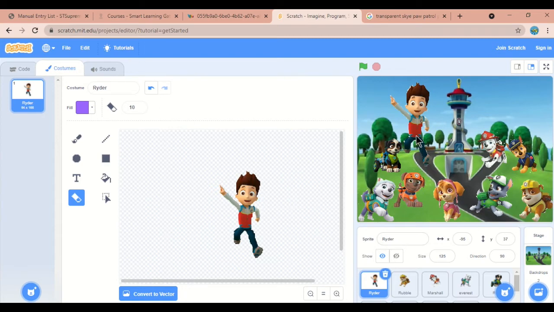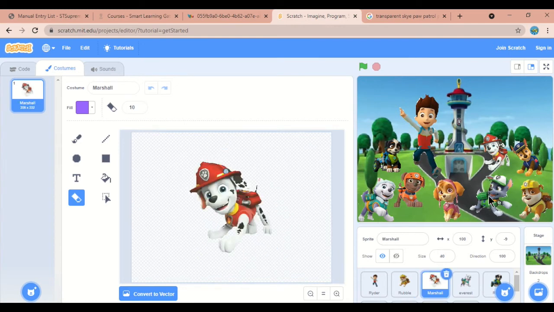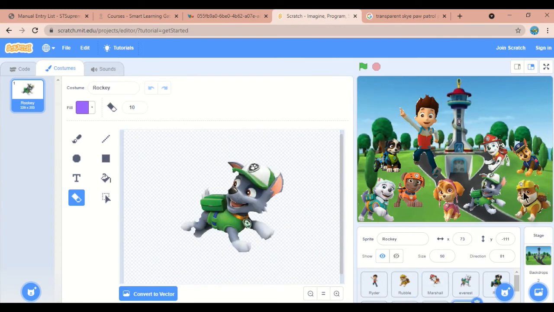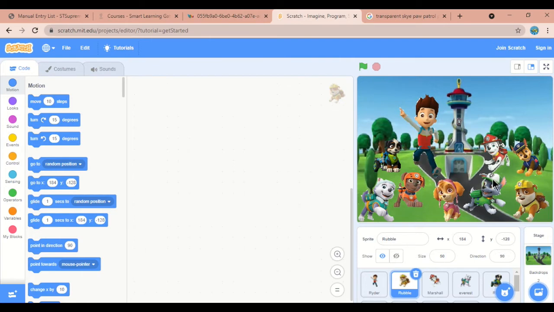So finally we have completed all characters. Arrange these characters accordingly. You can change the size and arrange as you want. Next, we have 1 2 3 4 5 6 7 8 9 characters on our screen. So now we should check the names. We have a background with the Paw Patrol Tower.